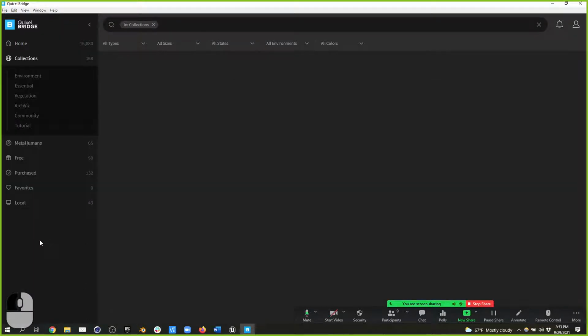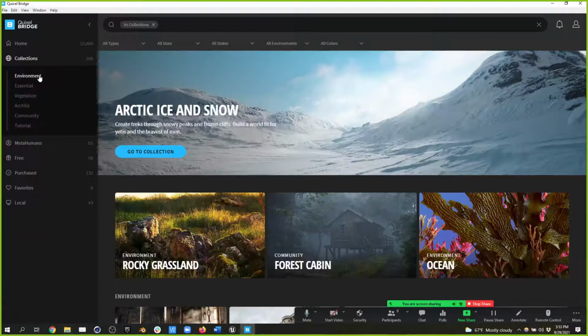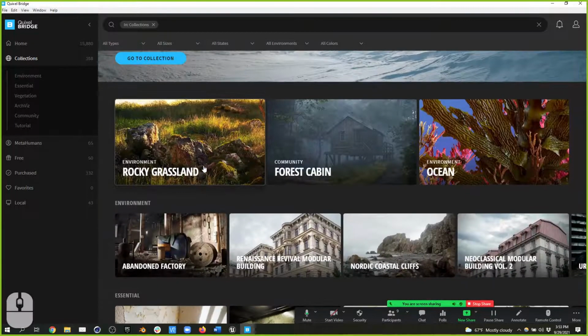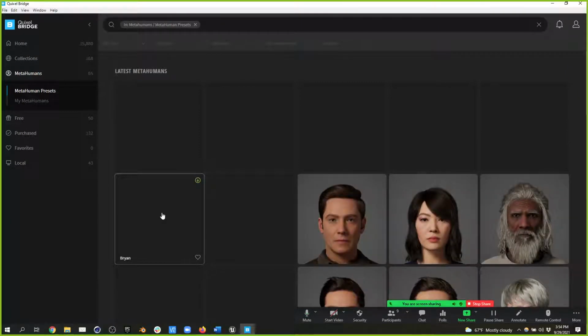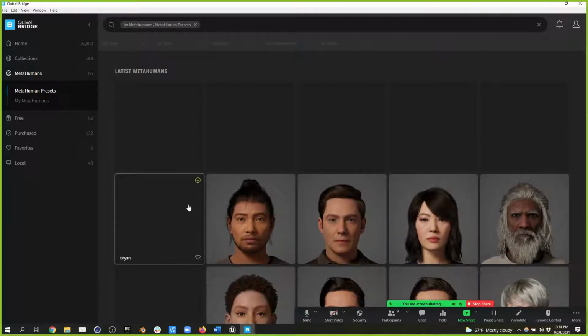They nicely make collections of stuff. So you can get entire asset packs, right? It's not just one rock, it's all the rocks that belong in a system, or all the forest caverns and all the Roman Colosseums or whatever. You do have, by default, 50 plus metahumans. If you want to get into that, don't recommend it just yet, but we'll get into metahumans eventually.